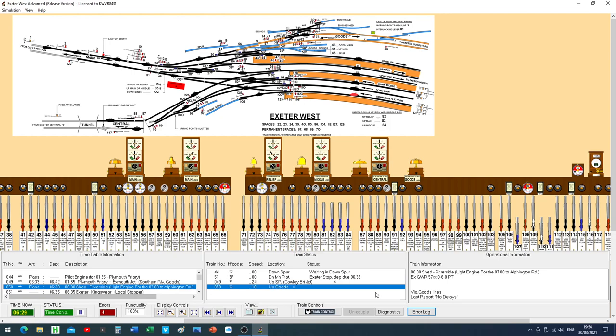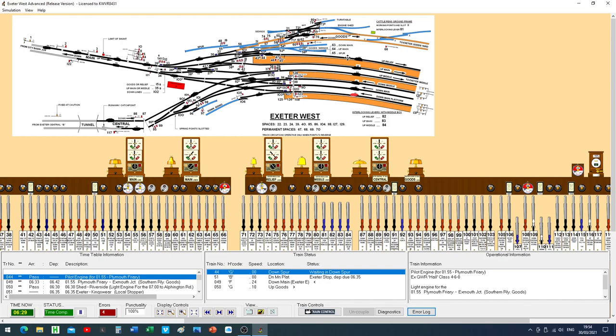So when this southern goods train comes on the down main, we'll get this pilot engine out of the spur and onto the front ready for departure. In the 24-hour session that is on this timetable, and there's 3 or 4 different timetables you can choose from, there are 397 trains to signal.